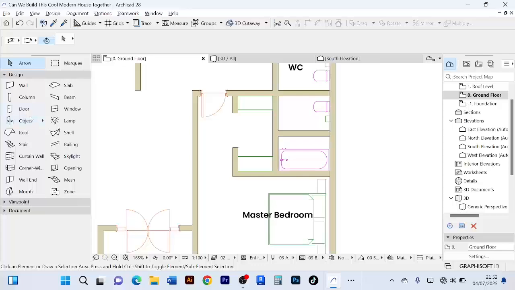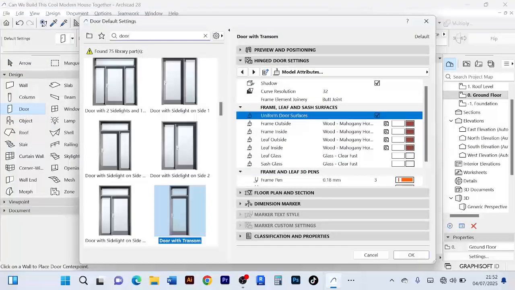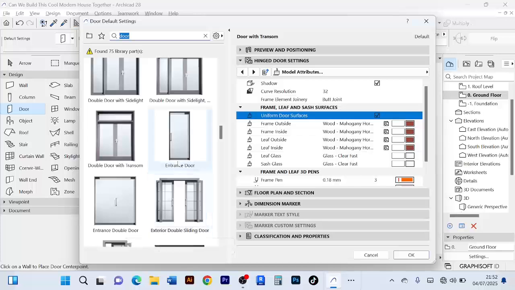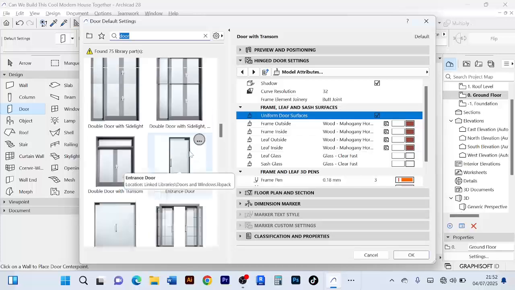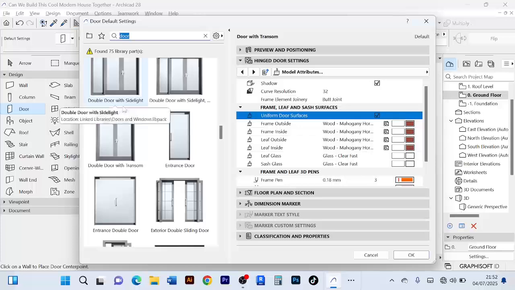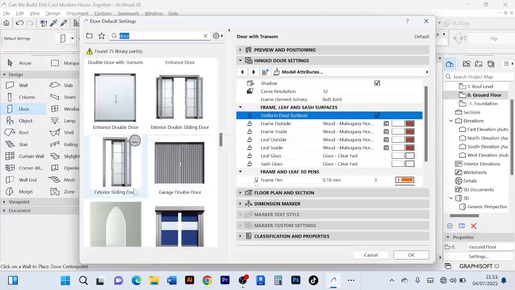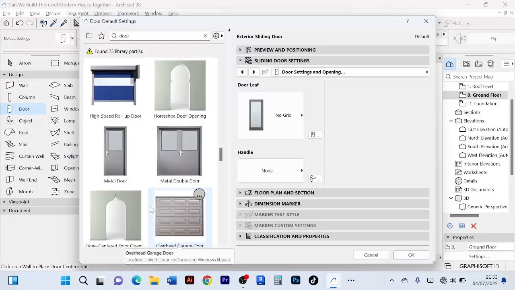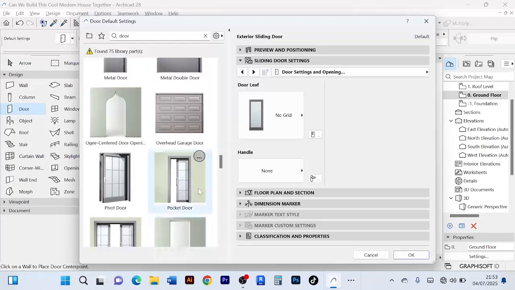I'll come to my door. This time I'm looking for a sliding door. Let's look for sliding door. Sliding door, sliding door. There's this entrance door. Let's look for sliding door, double door with slide. Yeah, we have sliding door here. This is for exterior. It is telling us exterior sliding door.